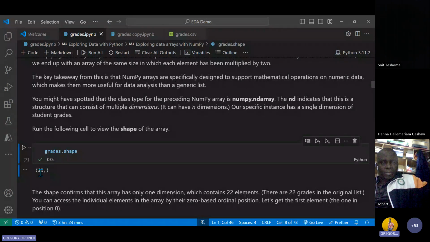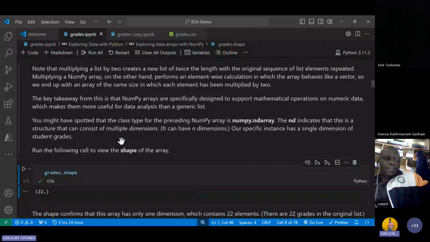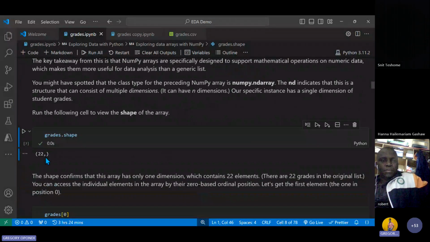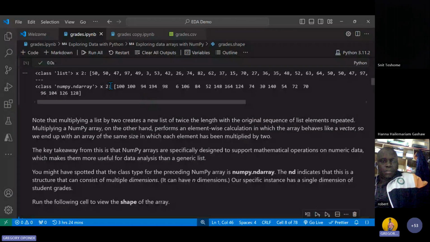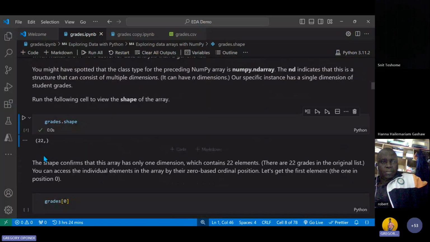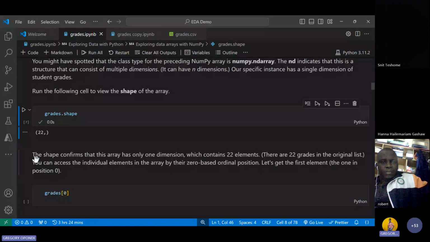If there was something else, then it would have been rows and then columns. So if it was a two-dimensional array having rows and columns, you would have seen, let's say, 22 this way, and then the number of columns as well. So in this case, it's just 22. The shape confirms that this array has only one dimension, which contains 22 elements. So there are 22 grades in the original list. You can access the individual elements in the array by the zero-based ordinal position or zero-based indexes.